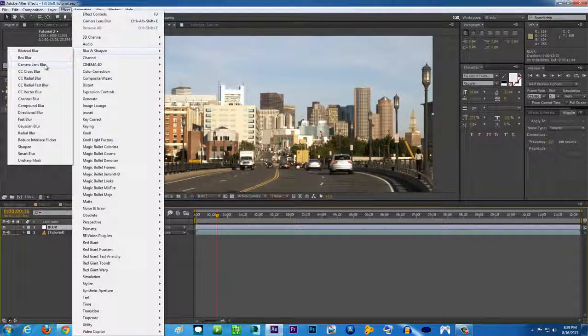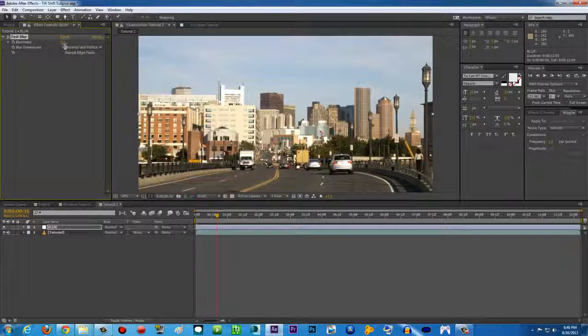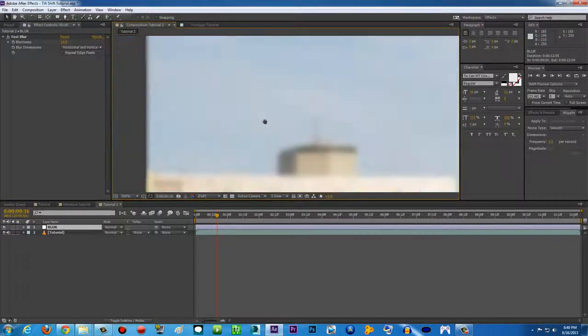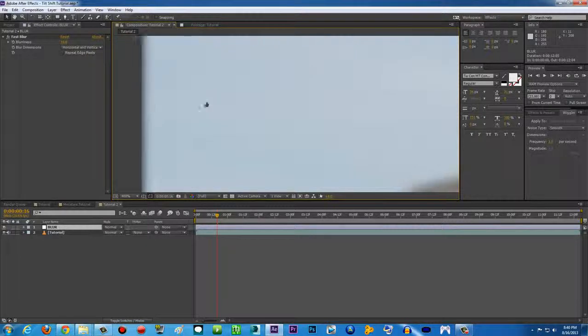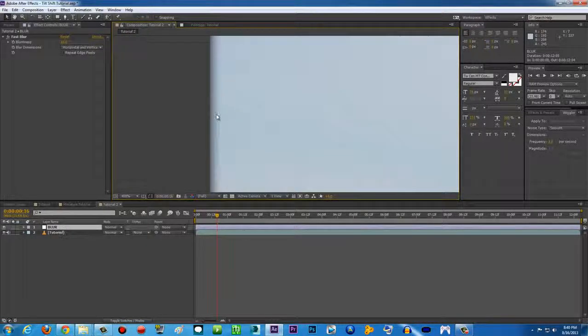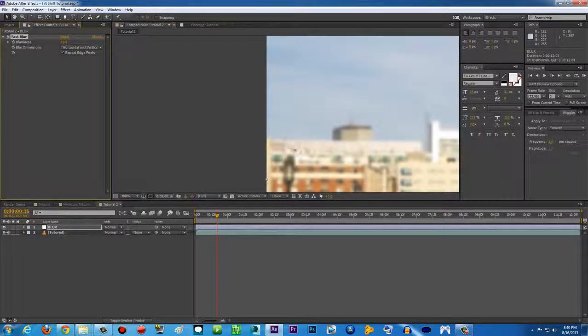I think this is a new effect since After Effects CS5.5. If you don't have this, you can use fast blur. Do the same, so I'm just gonna use fast blur here and punch up the blur to 10 for me. And as you can see here at the edges, you're gonna see some blackness, and to remove that you can click repeat edge pixels. Boom, problem solved.